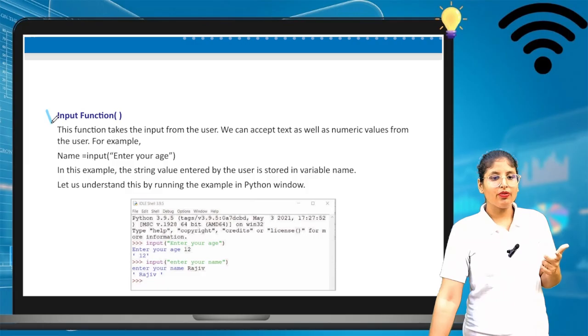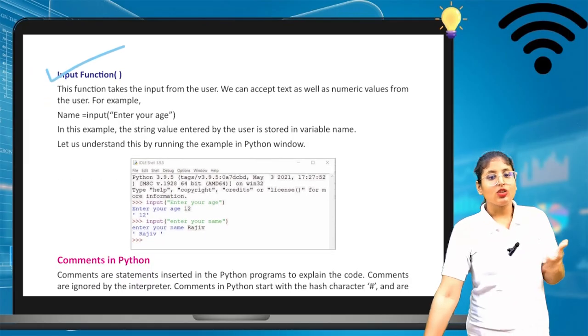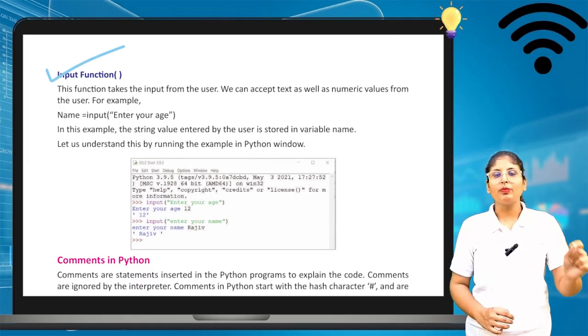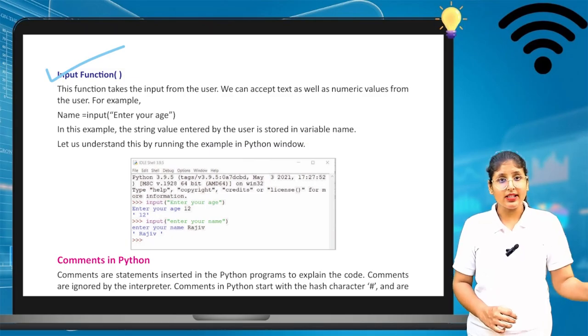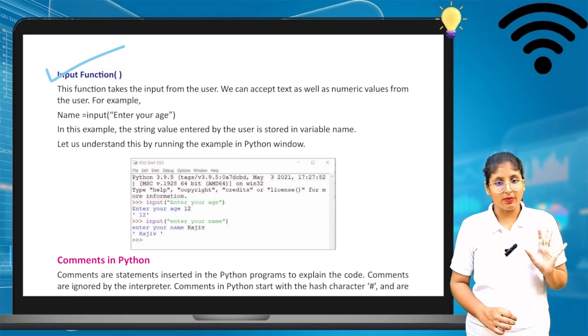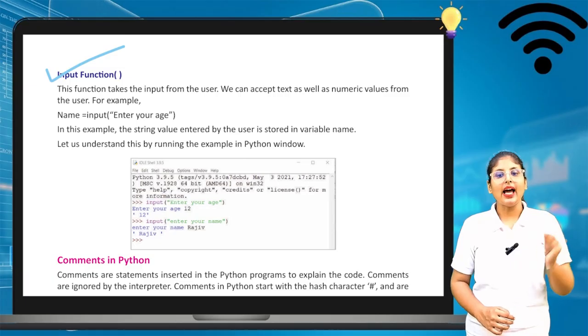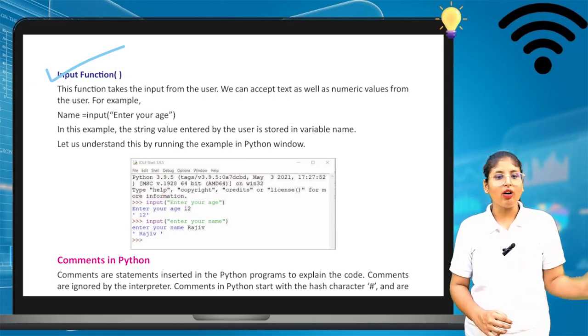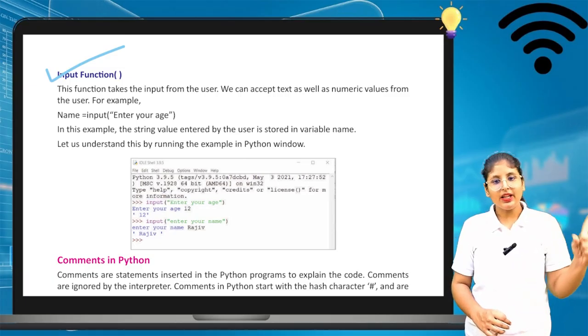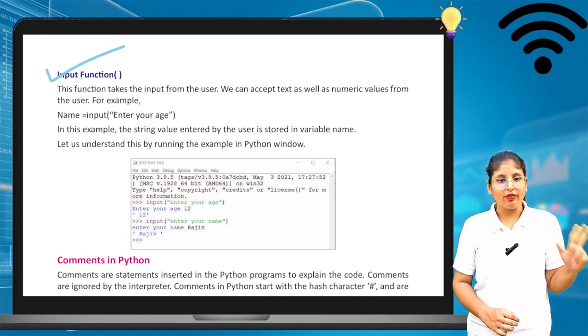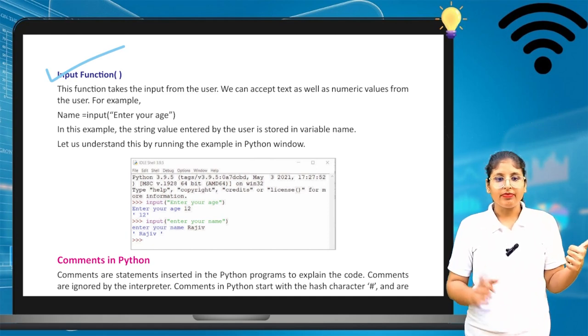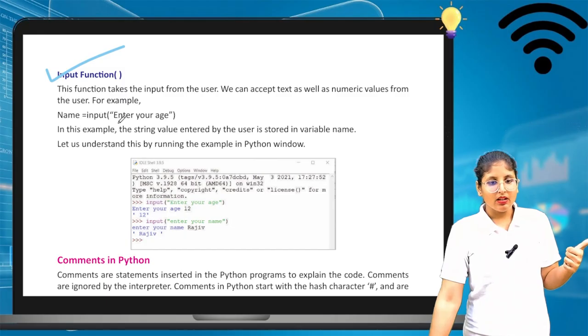Now, the input function. What is the input function? This function takes the input from the user. We can accept text as well as numeric values from the user. For example, name equals input, enter your age here. In this example, the string value entered by the user is stored in the variable name.